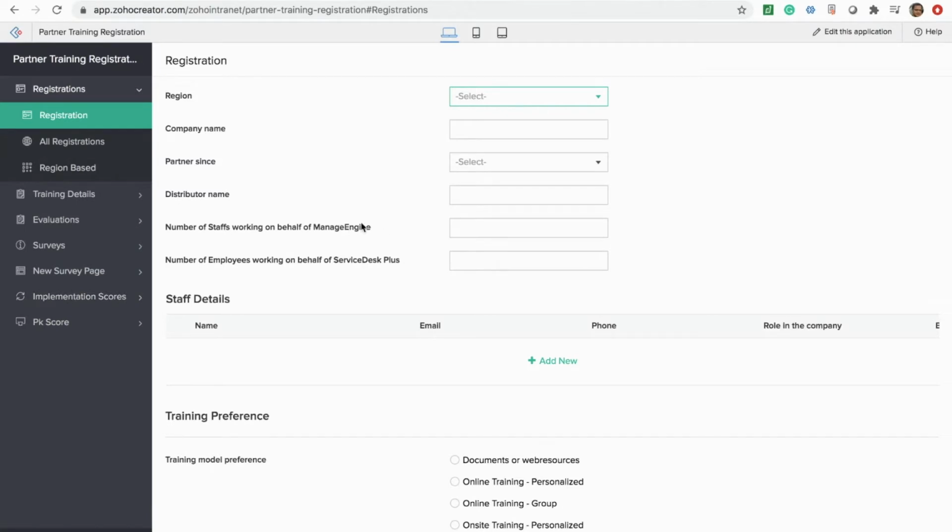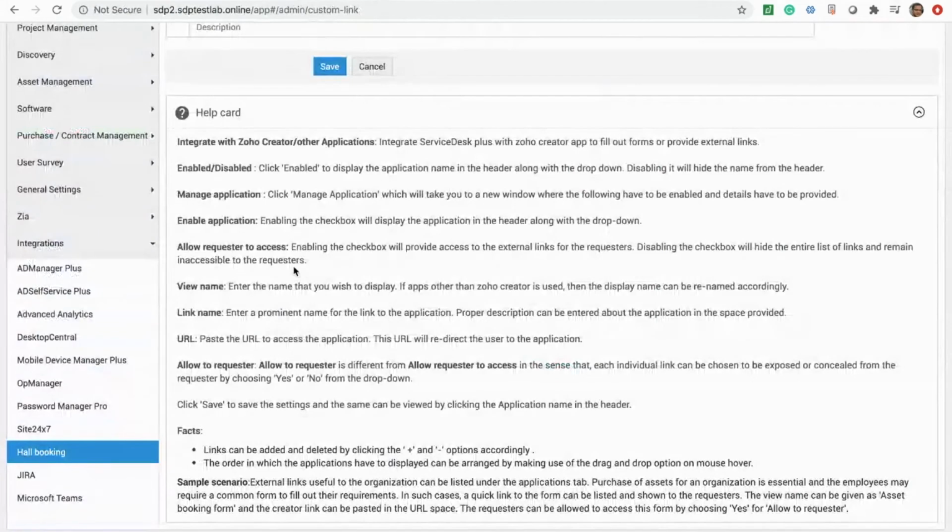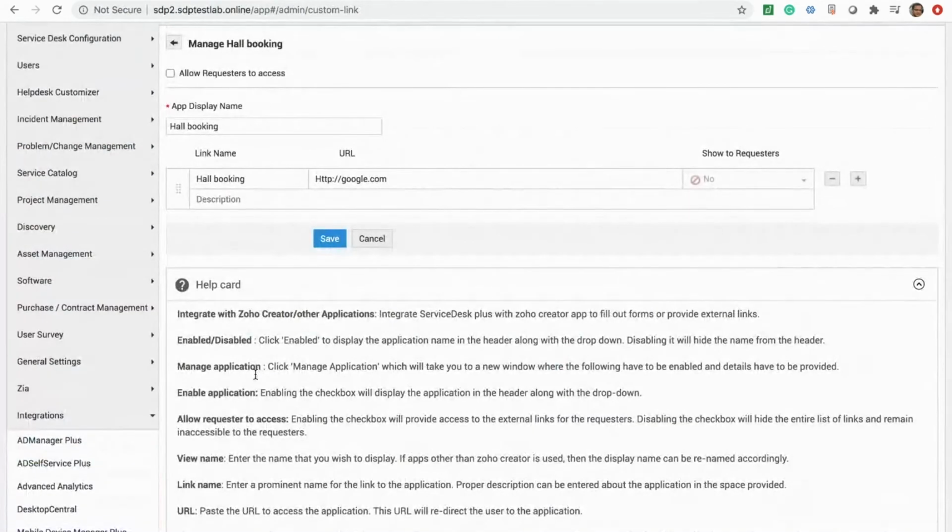So the workflows behind this have all been configured using this Creator app, and similar apps can be created and integrated with service desk. Say a customer is looking for a hall booking system. That may not be possible within the product, but you can build a whole new form using Creator and embed it in the application. And also, if they want some data to be shared between the hall booking application and service desk, that can possibly be done using the APIs.